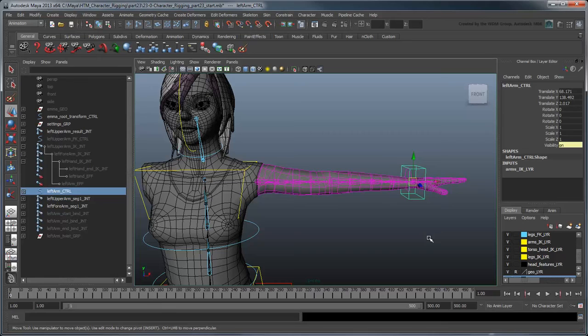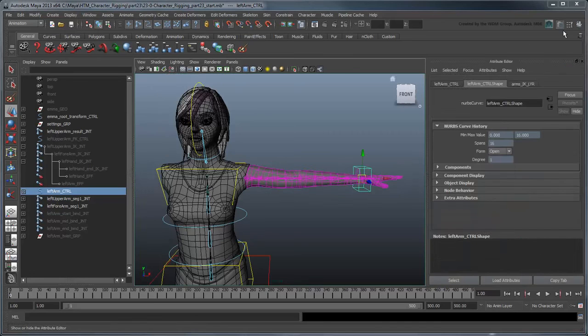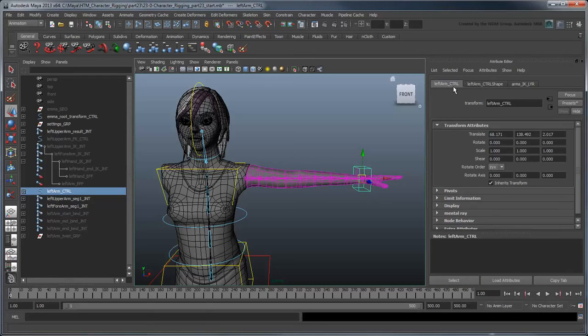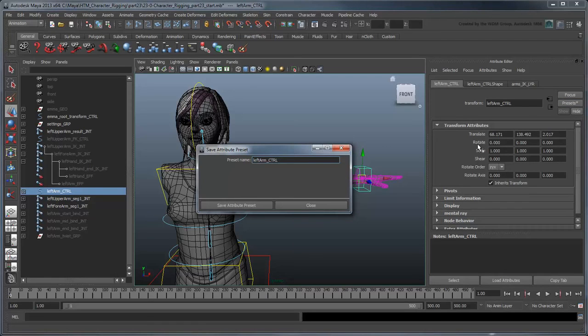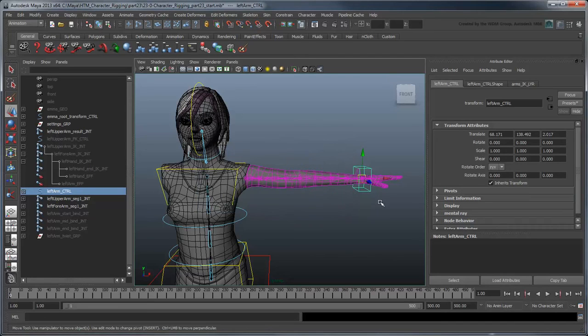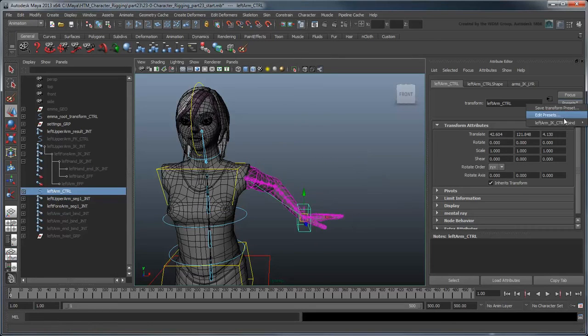However, we'll still want to preserve this bind position for future use, so we're going to save it as a preset. Open the attribute editor and select Presets, Save Transform Preset. Save this as left arm IK control bind. Now if you move the arm control elsewhere in the scene, you can always return to the presets and return it to the bind position.